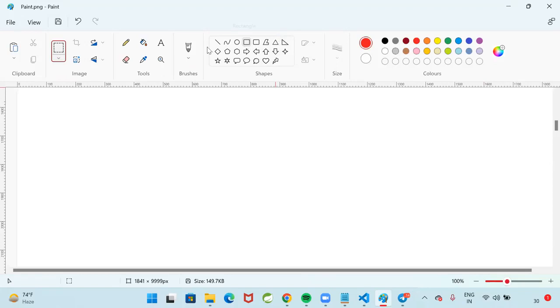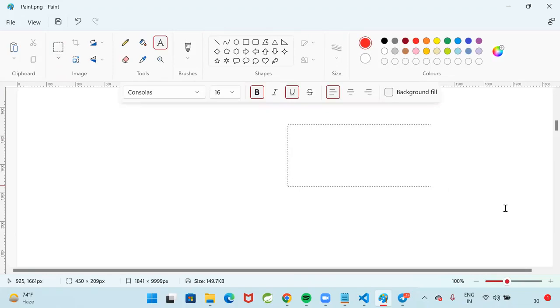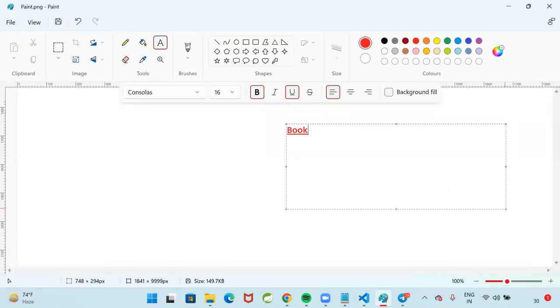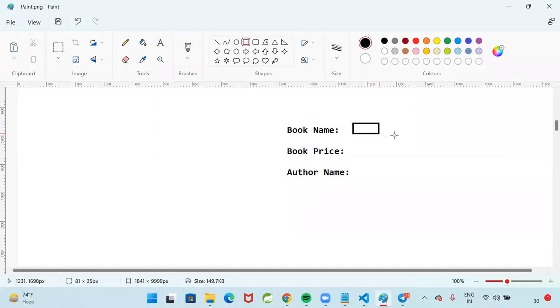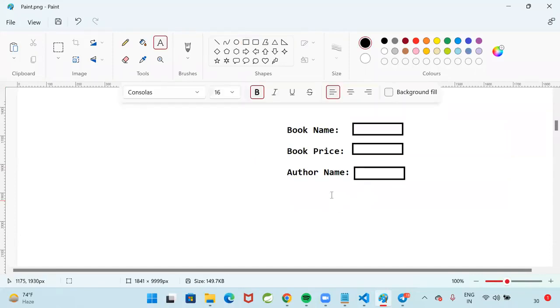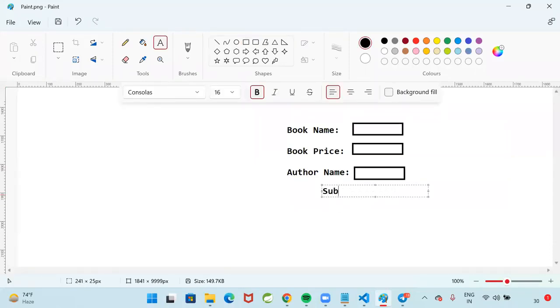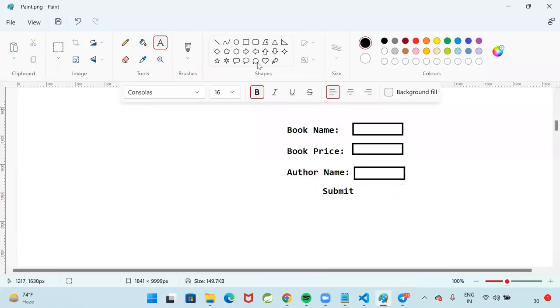Now, the application I want to develop is one simple bookstore application with book name, book price, and author name. This is one front end page I want to develop. For this page, I will give one submit button. This form will be available in Angular.